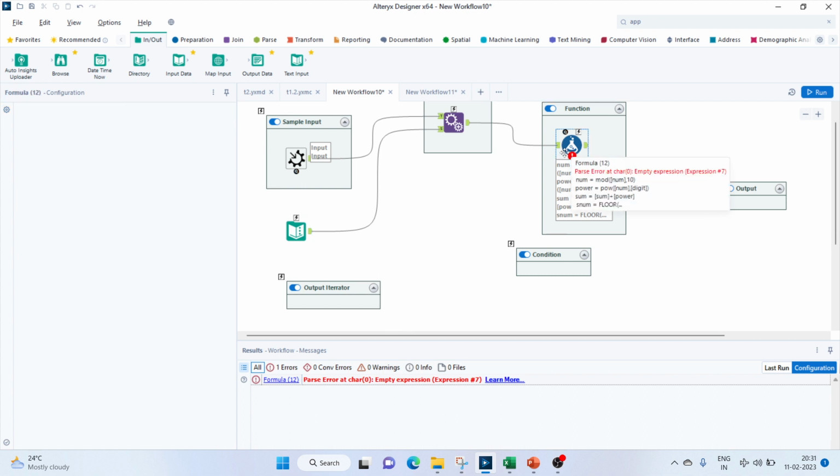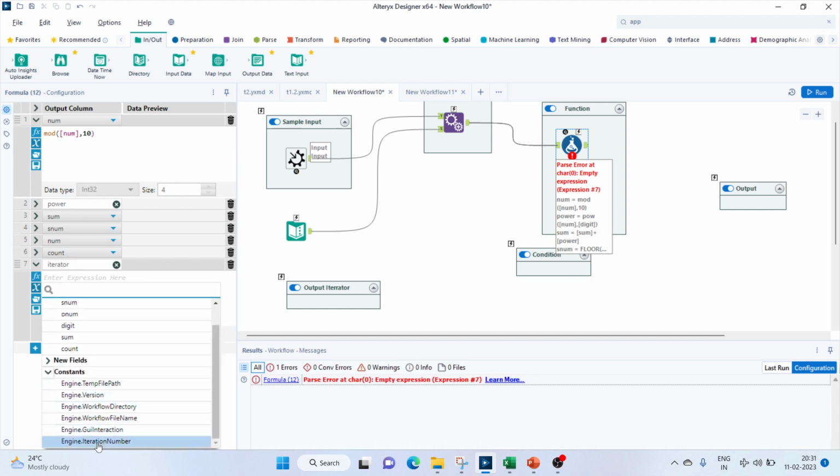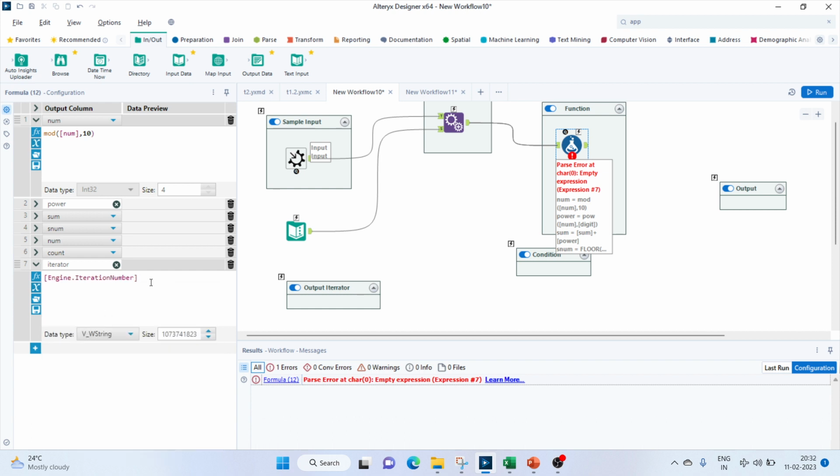Now I go to my function here, iterator, constants. So you see a new number is there, it's called the Engine.IterationNumber. This will be enabled only if we are enabling that we are going to use this as an iterative macro. So we'll just plus this as 1, so that this starts from 0. This will also keep looping. Okay, this count will keep increasing.